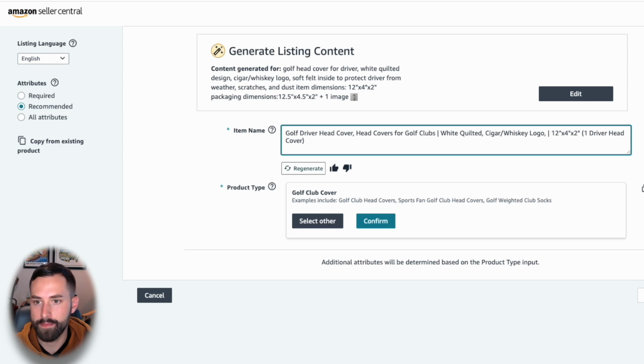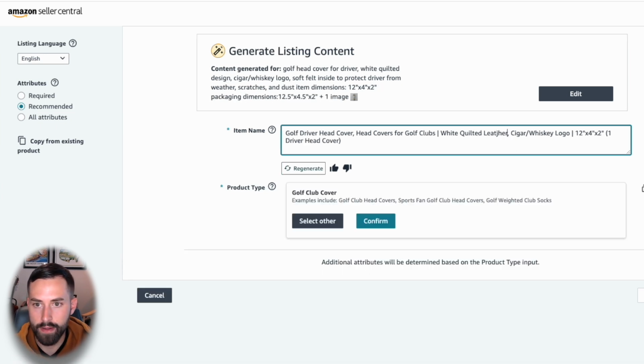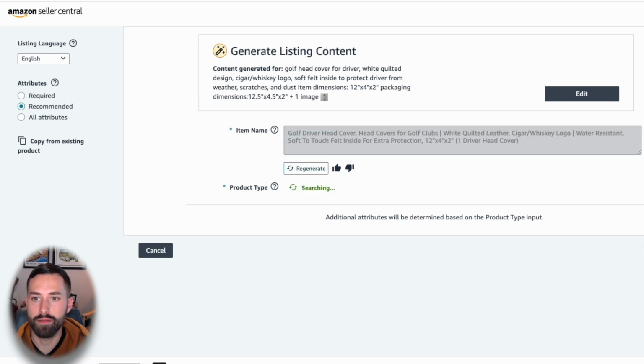want to add some important features for this specific product. So we have the white quilted. I'm going to put leather. And then I also want to add that it is water resistant, which is a big feature of mine. Water resistant. I'm going to put soft to touch inside. Soft to touch felt inside for extra protection. Okay, that looks like a much better title.